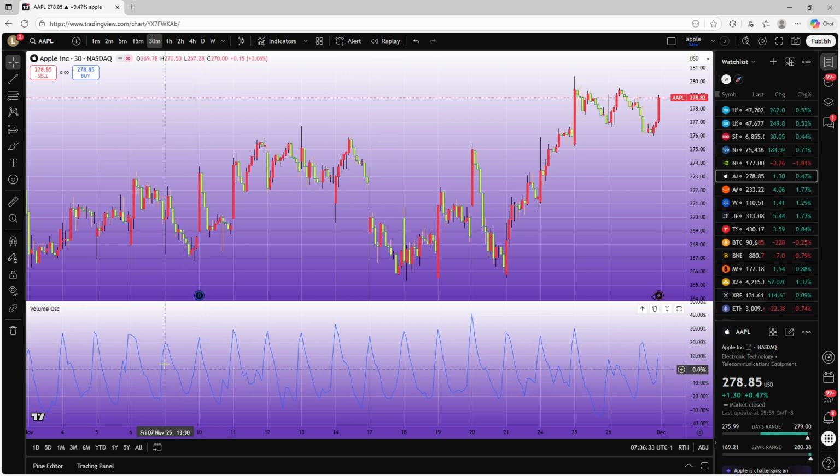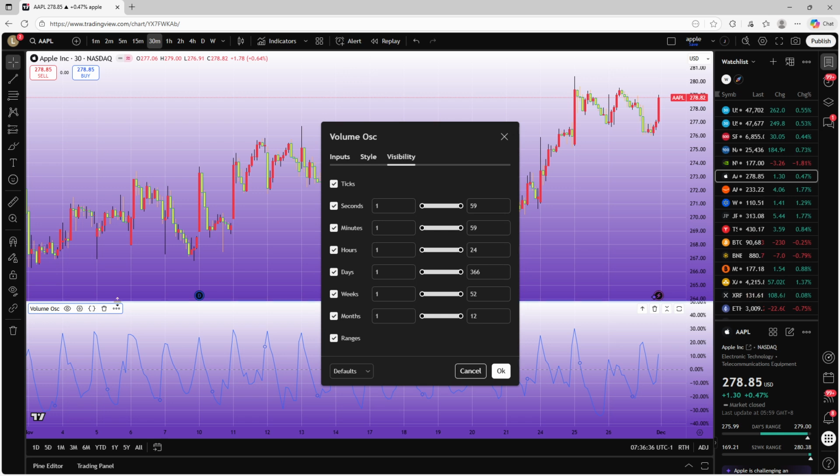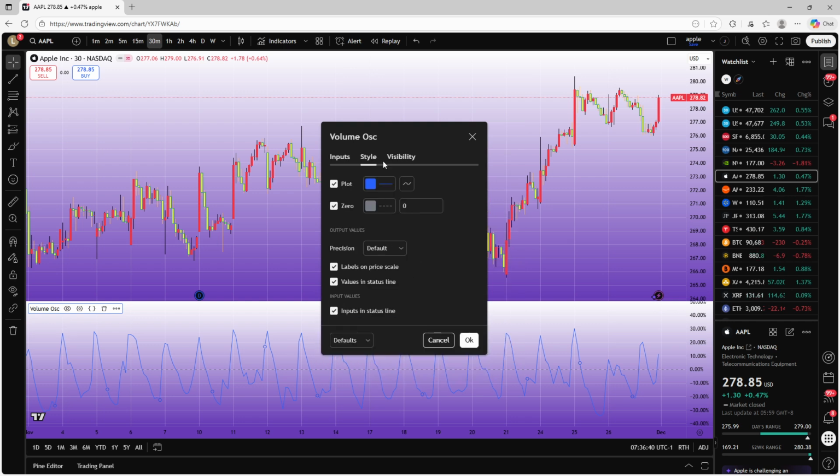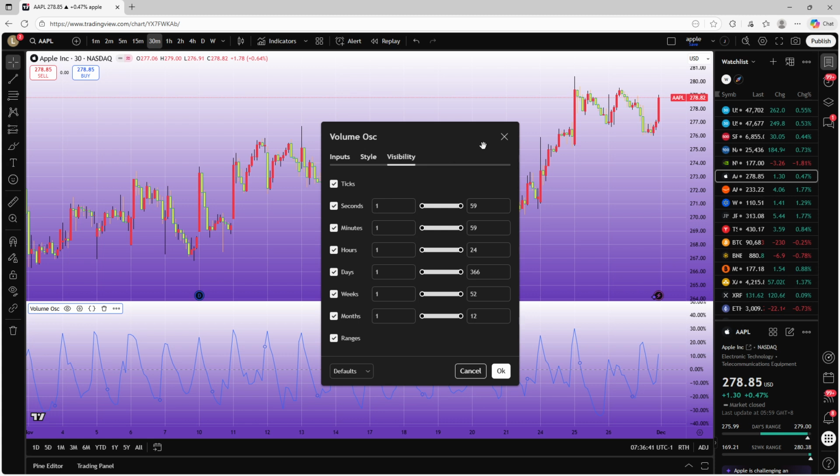To tweak settings such as the short and long volume moving averages or the colors, hover over the Volume Oscillator panel, click the settings icon, and adjust anything that fits your trading style. Remember, you can always reset to default if you change your mind.